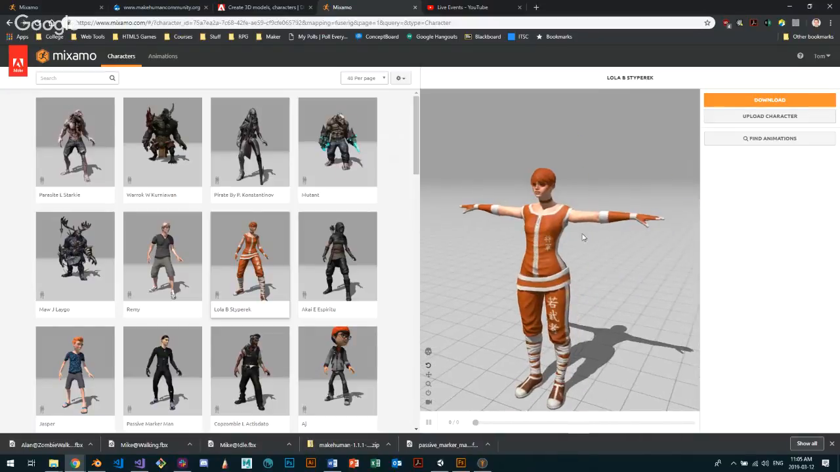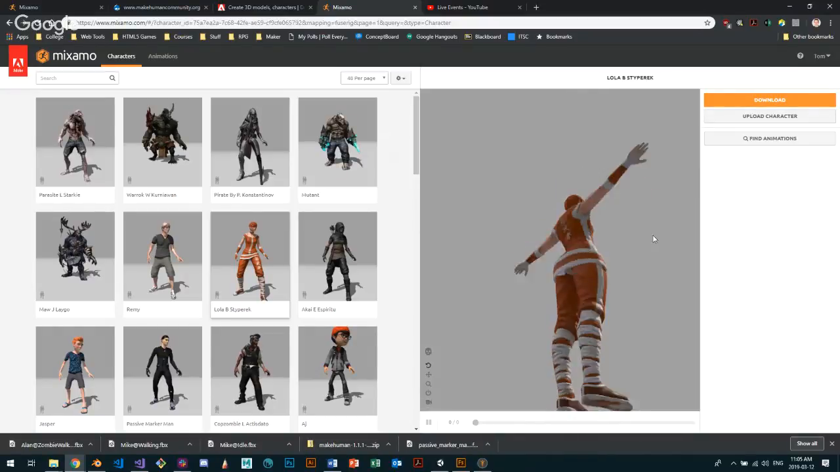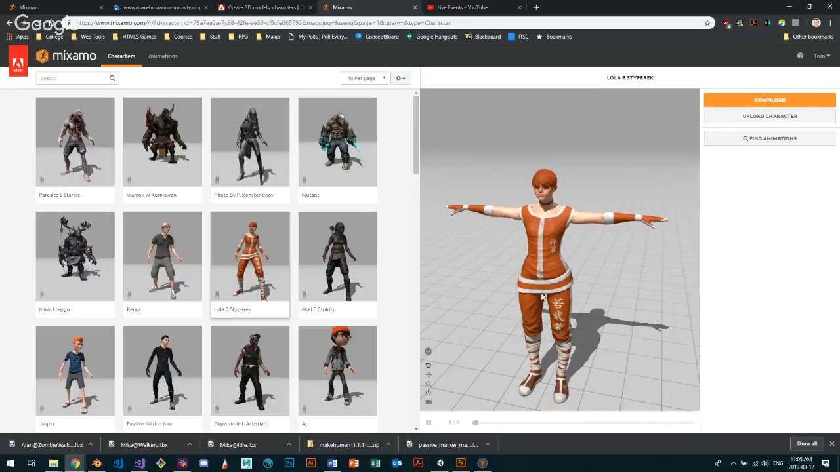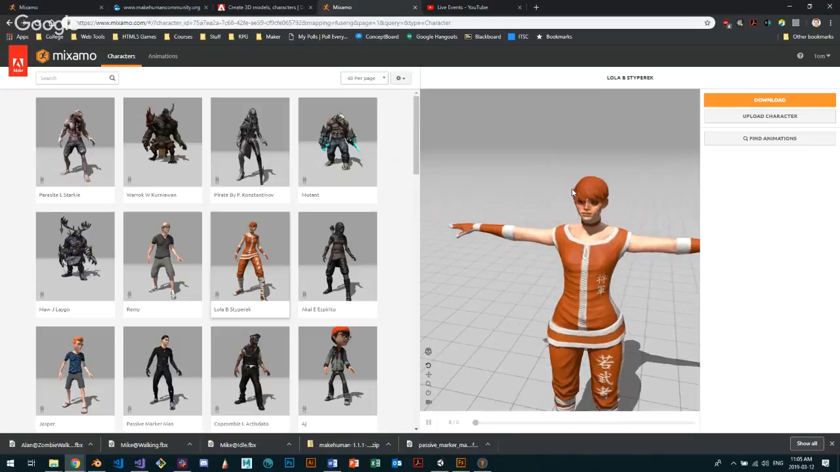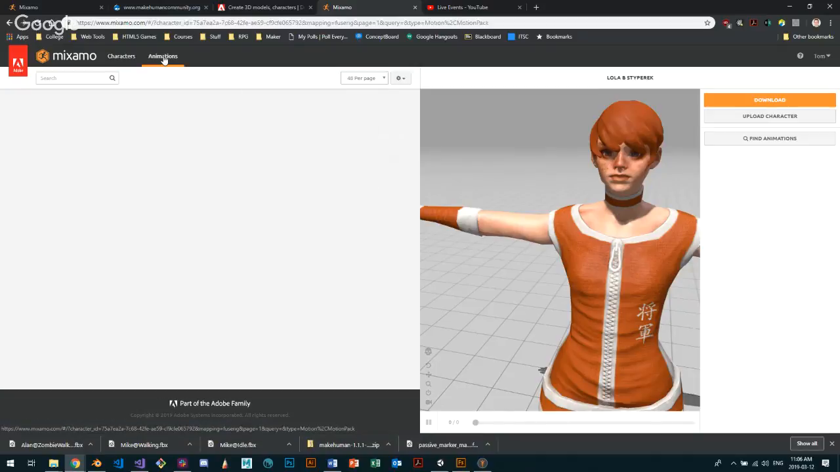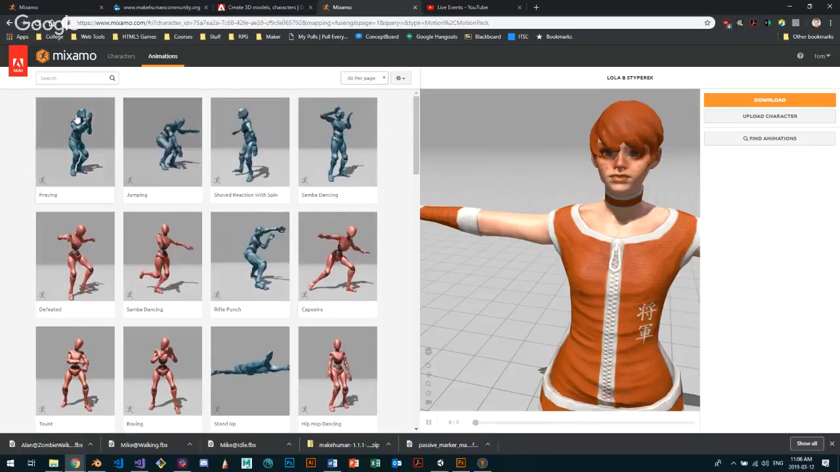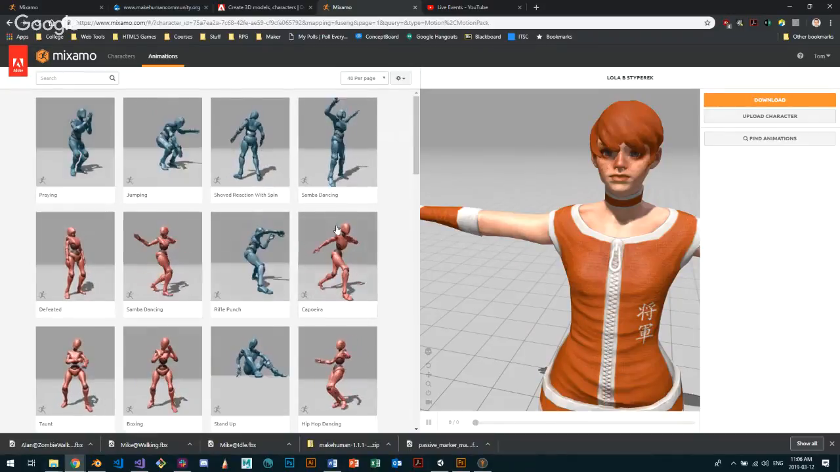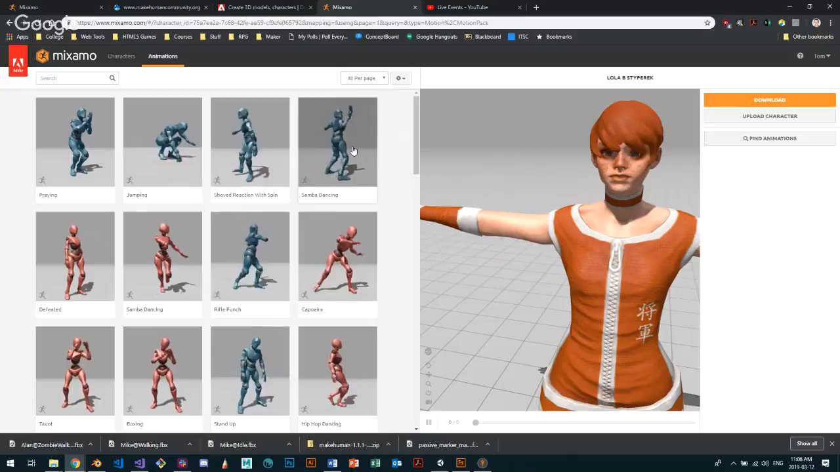There's Lola. Cool. So Lola, there she is, and she's a model that's been modeled by somebody professional at Adobe, as an example. And there's a rig that's attached to this model automatically, that they've done for us. And now that we have a model, we can go into the Animations tab and choose an animation that's been mocap. So these are all motion captures that have been saved for us to use, right?